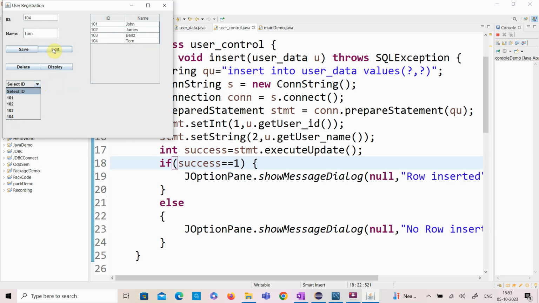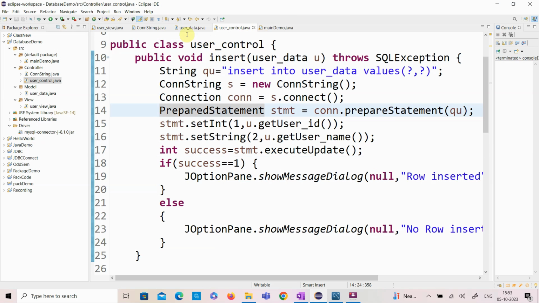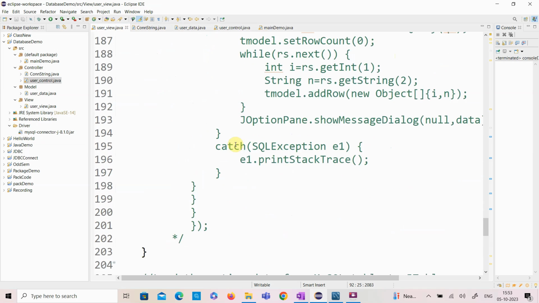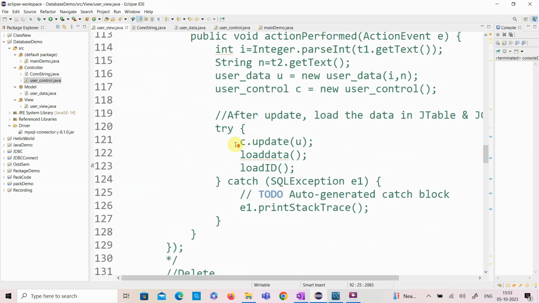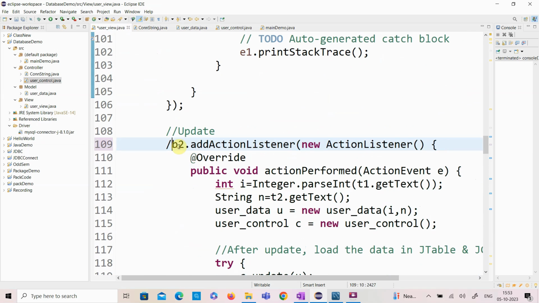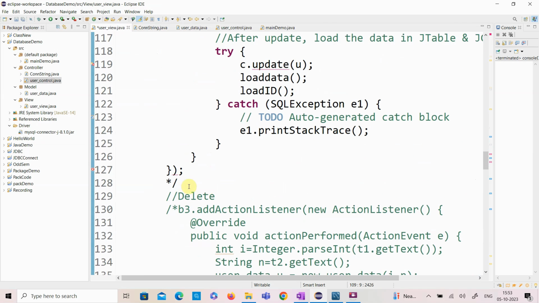So now I want to edit it. For 104, instead of Tom, I need to replace his name with Tommy. So how to do it? The edit button will be represented with button 2. So I am going to add the action listener to the button 2. So this is my button 2. I am going to add the action listener.